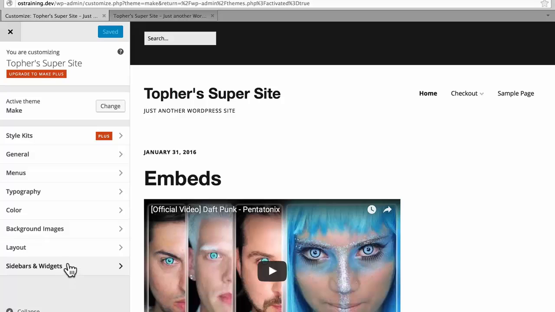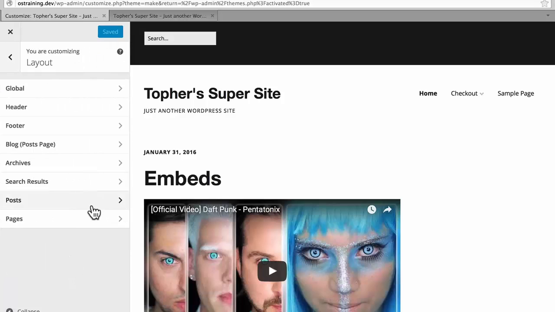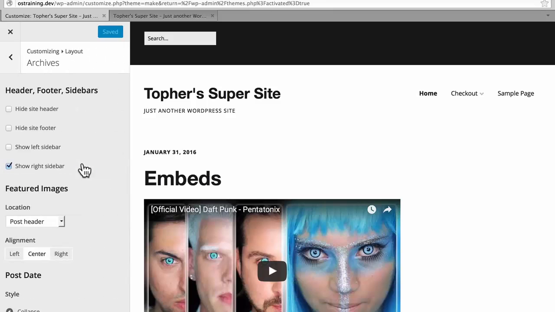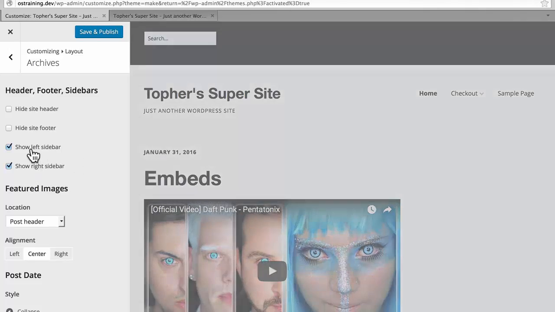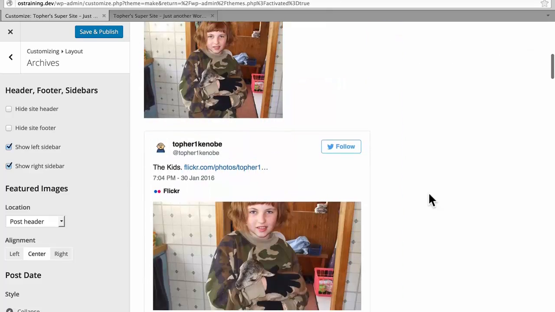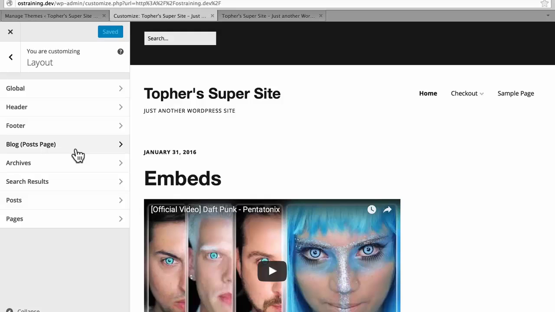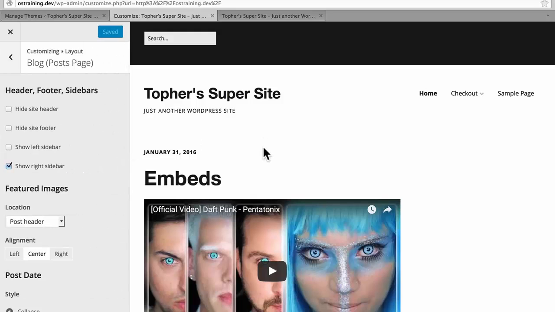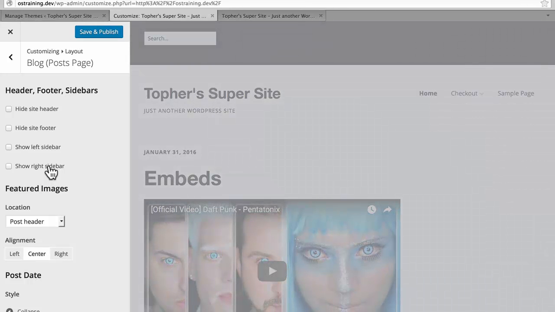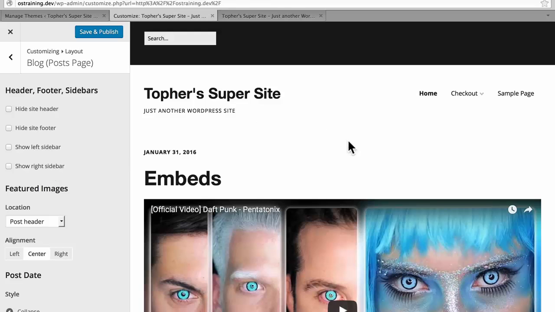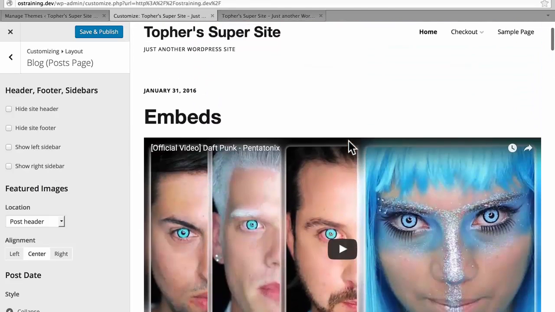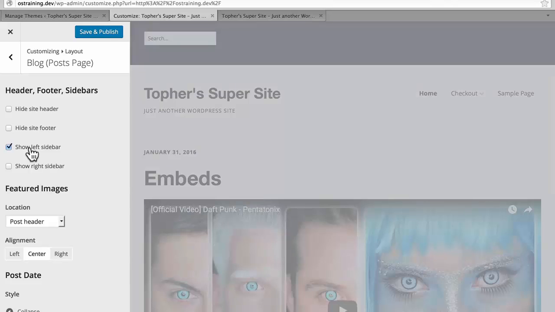And so I can go to Layout and say that on Archives, which is what this homepage is right now, I can show a left sidebar. Now because my screen is kind of narrow, it put it down below. If I choose the blog, the posts page, which is my homepage right now, I can turn off the right sidebar. And now I have no sidebar, and so my content is full width. But then I can turn on the left sidebar.